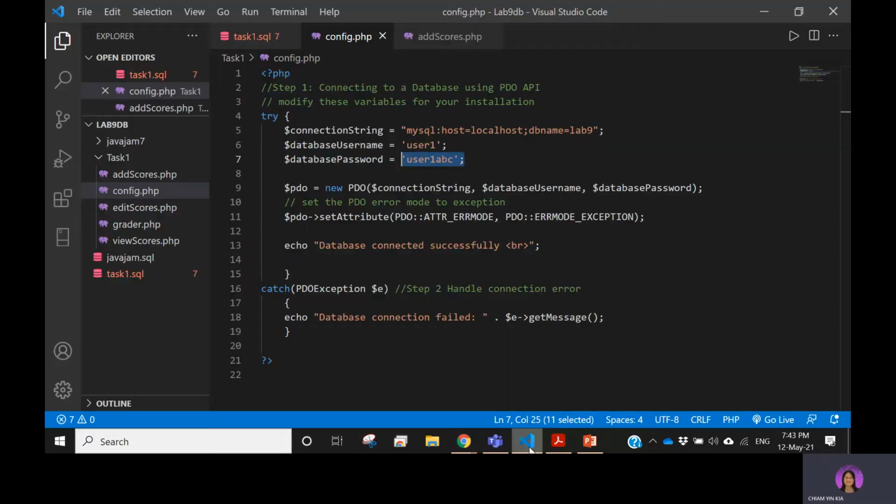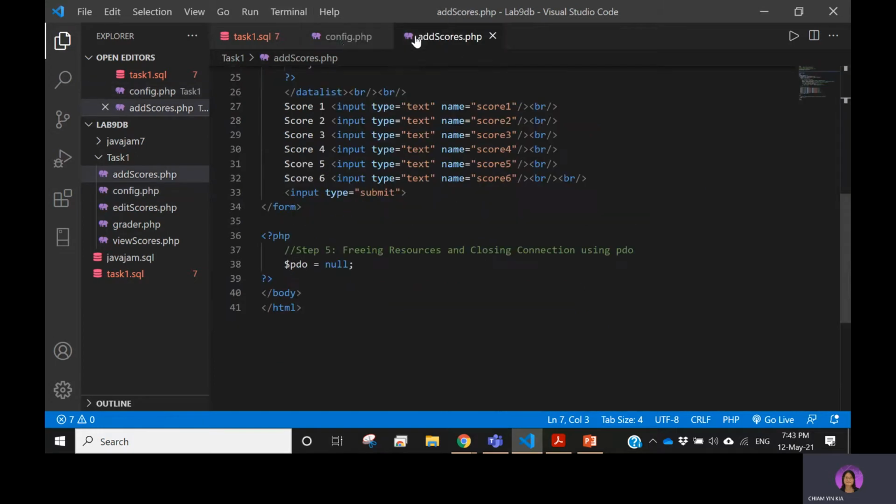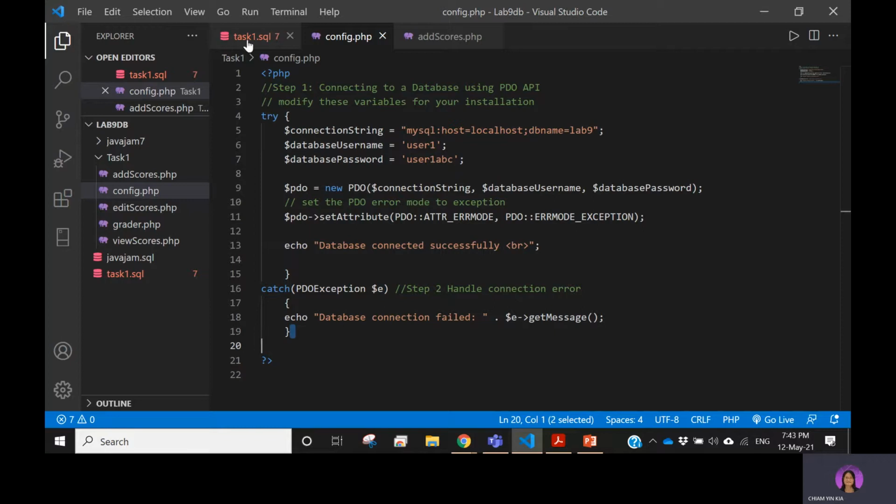And I will show you the code. The first thing before you modify add_scores.php, you need to create a new file and save it as config.php. This file will be used to store the database connection code.